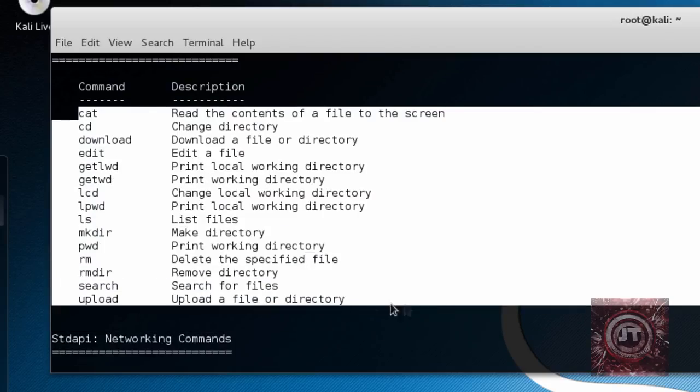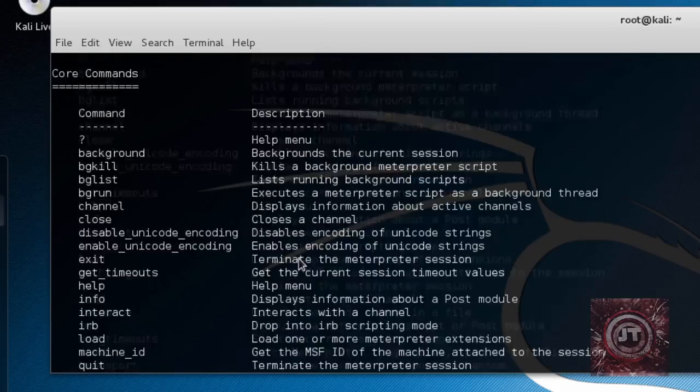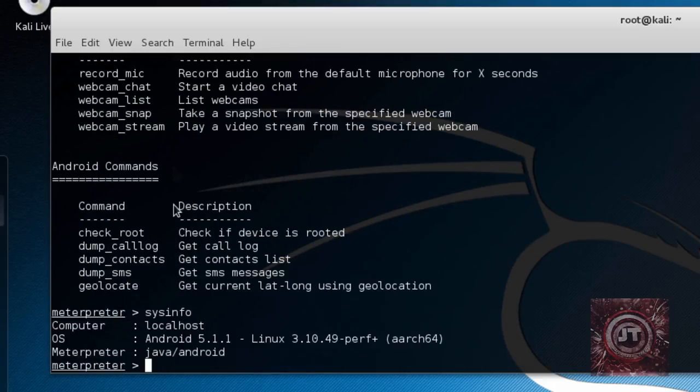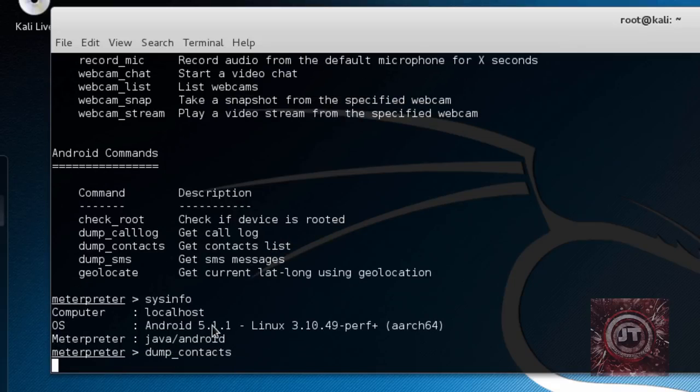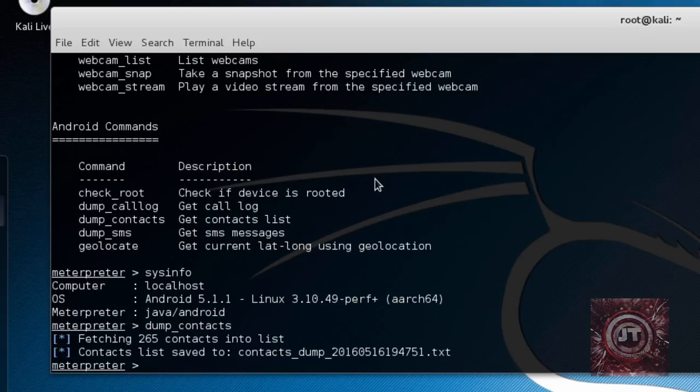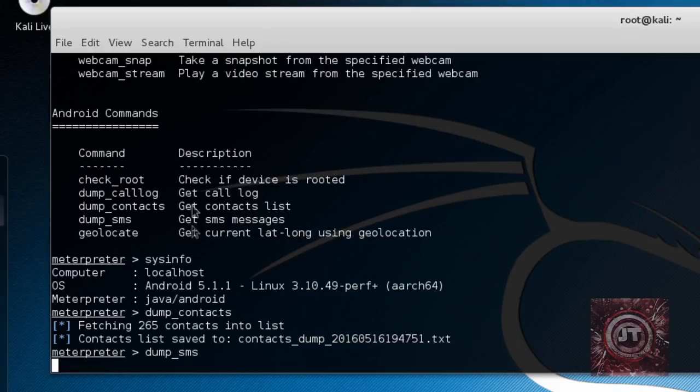You can upload and search for files, remove directories and things like that. And then there's some fun commands down here, such as dump call log, dump contacts, dump SMS. So if I just do dump underscore contacts, so let's get all the contacts from the phone. And then there's another one in there as well that I'm going to show you, which is geolocate. So you can see that we've dumped some contacts. Let's dump the SMS. And I'll show you what that looks like, although I might need to do some censoring.